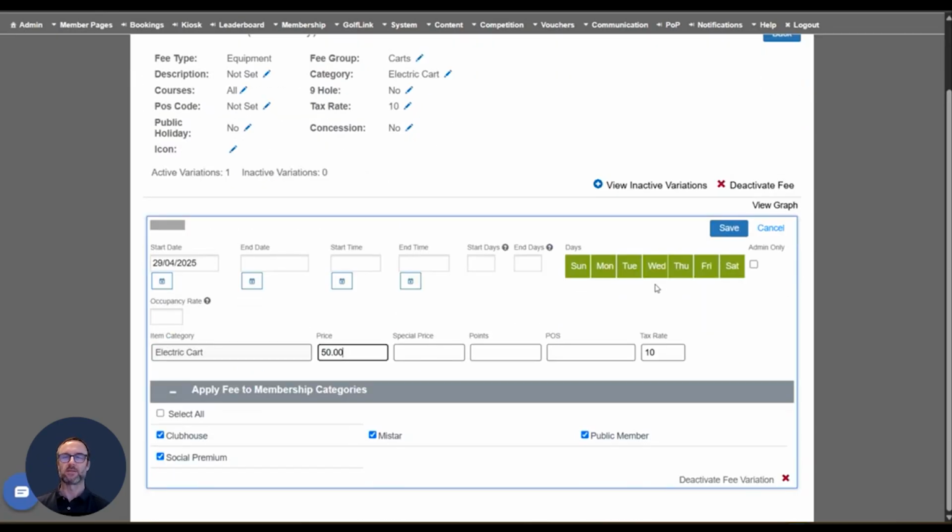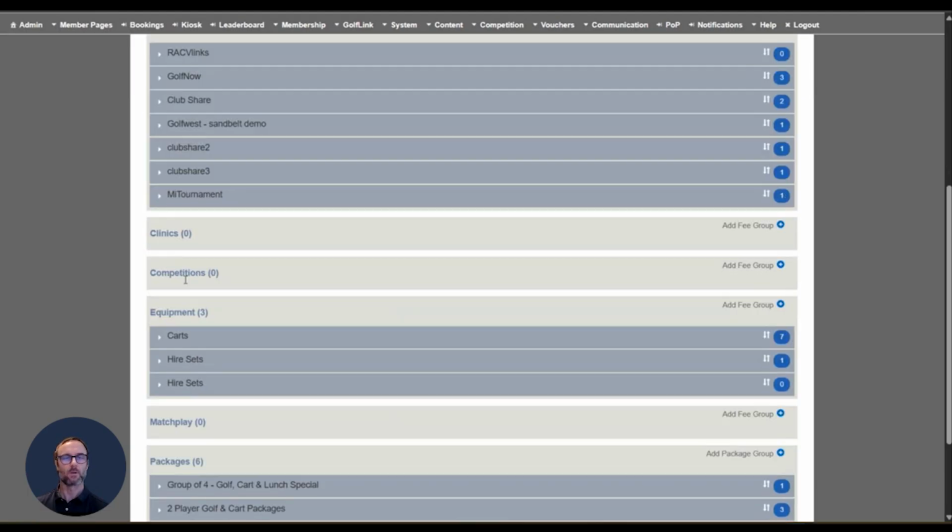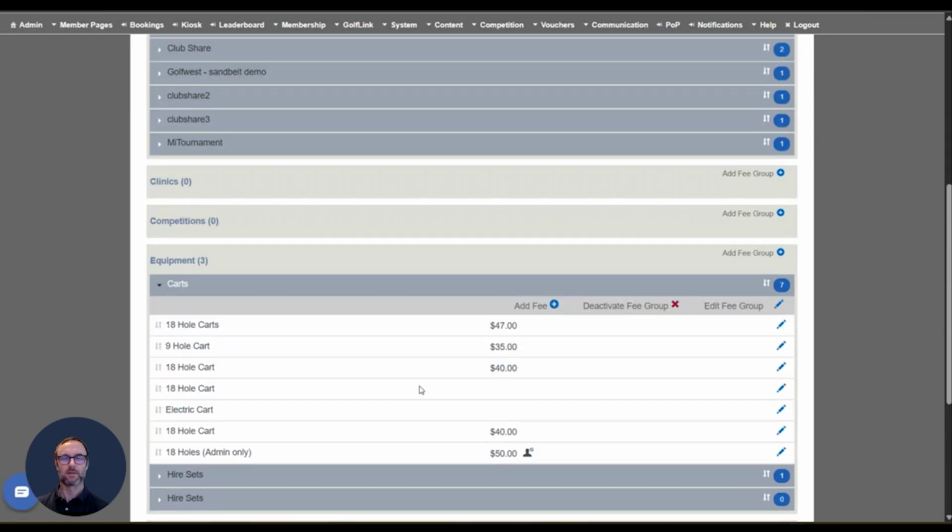And the way that we do that is next to all the days, we've got a little admin only tick box here. So if we tick that and hit save, we'll see that when we go back to our fees, and we go down to carts, that fee now has a little head icon next to it. That's to signify that this fee is admin only. So anyone booking online would only be able to see the fees that don't have a head icon next to it. But this fee here would only be available for staff to book who might be logged into the Pro Shop account and making bookings for the customer in person.